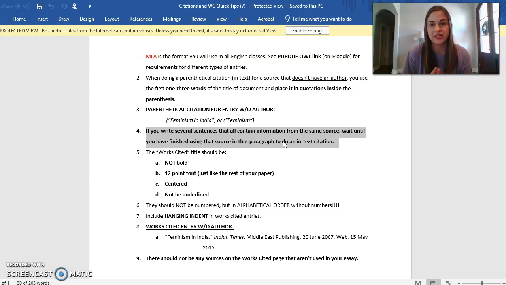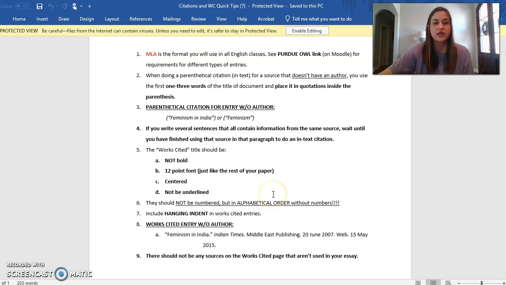Okay, so again, put it after all of the information that you're providing has ended, if it's from the same source. If it's from different sources, then of course use the different parenthetical.